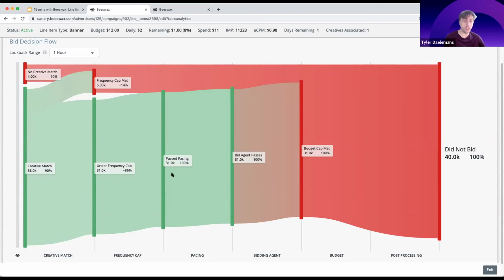Pacing, you'll see this line doesn't have pacing applied because 100% of it passes at this step. But obviously, if you've used pacing in our system to make sure that you're pacing evenly, either throughout the day or the lifetime, you will see the bids that drop off at this step as a result of us making sure that you're pacing evenly.